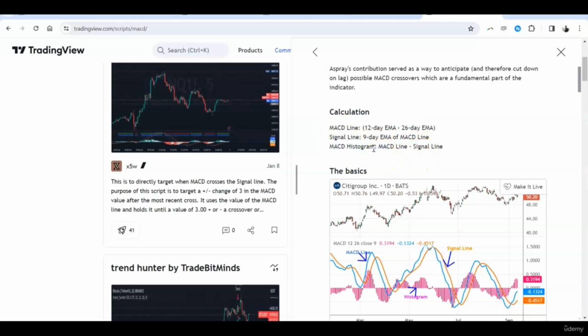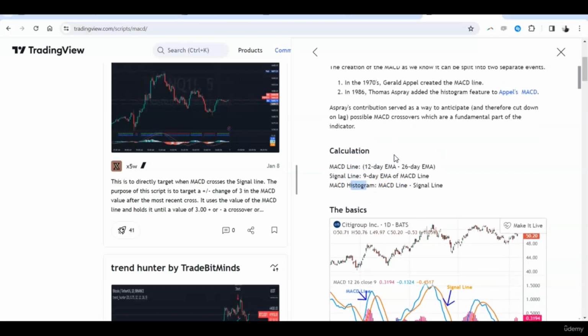Not a lot of people use histogram, but we are going to implement it because TradingView has provided it. And in case you want to use it, just for the sake of completeness, let us have histogram as well in our code because it's simply the difference between the MACD and the signal line. Alright, so I'll stop this lecture video now. In the next lecture video, we will be implementing MACD using this calculation.